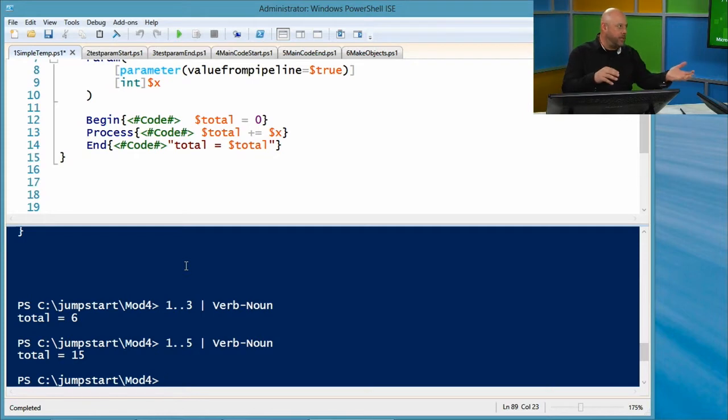The begin, as you said, is where we could do connections to SQL. We could be calling up other .NET objects, instantiating those that we want to use, then process. Right. And then we close everything down with the end.